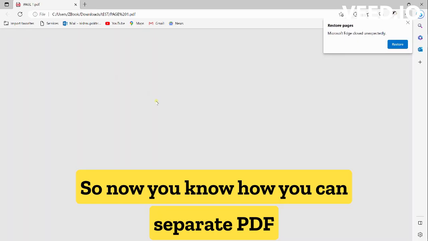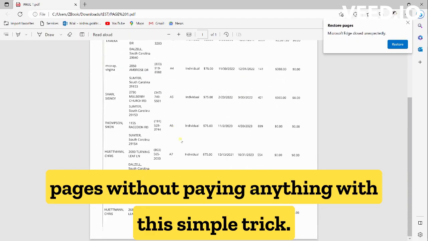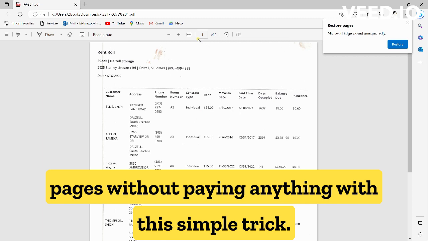So now you know how you can separate PDF pages without paying anything with this simple trick.